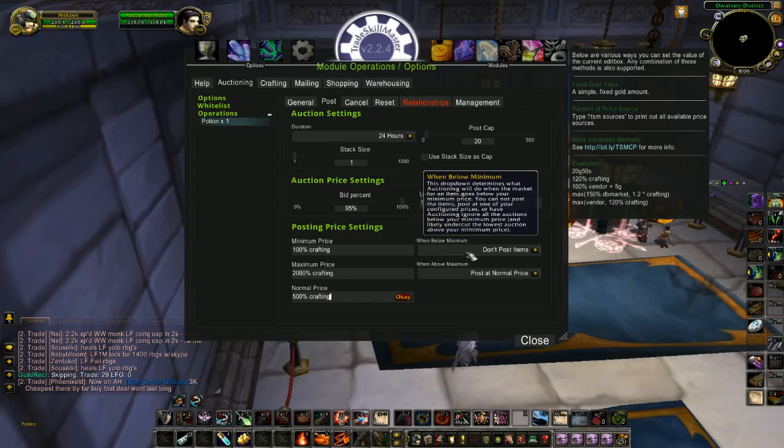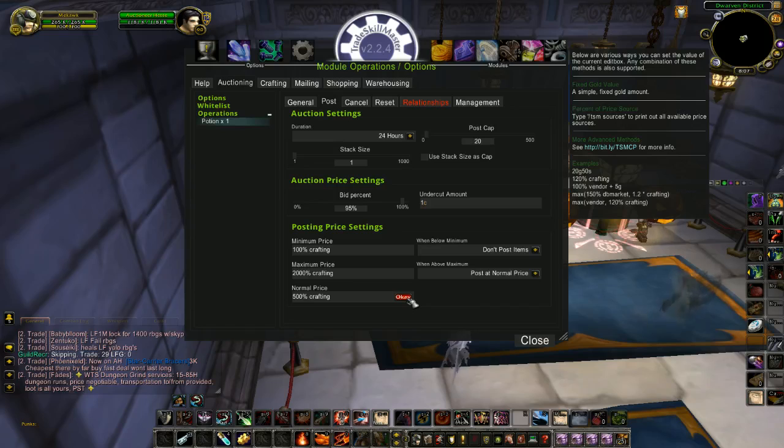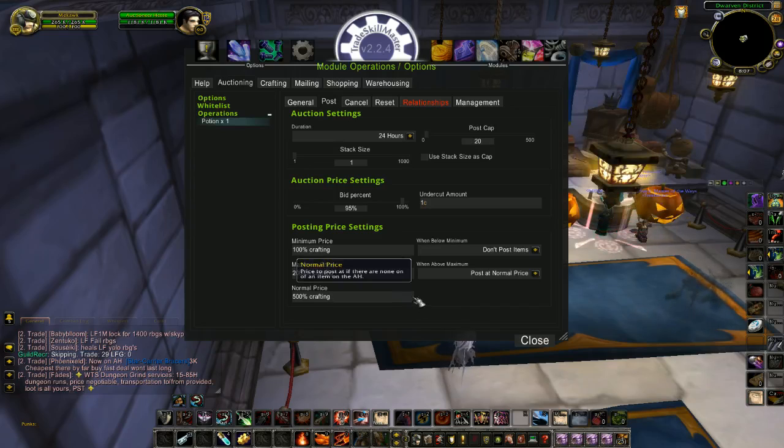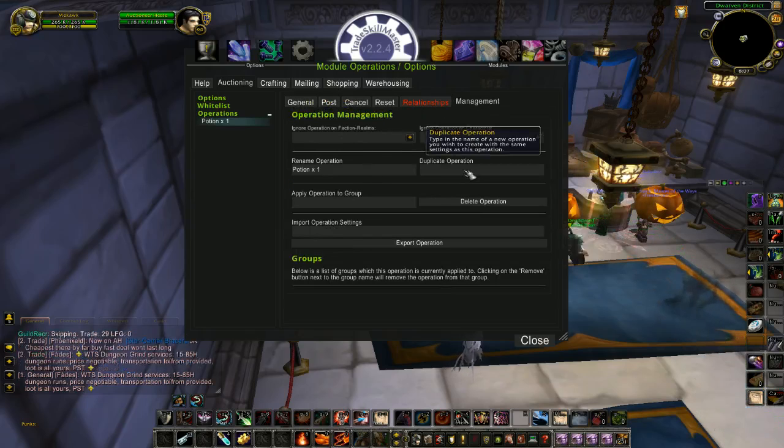When it's below my minimum price, I don't like to post my items. I like to keep them in my bags to save on posting fees. And when it's above my maximum, I tend to post it at my normal price. So I'm going to hit OK. And then I have my first operation made. I'm going to go to management and I'm going to duplicate this operation right here.